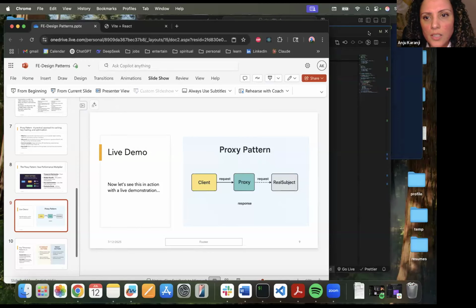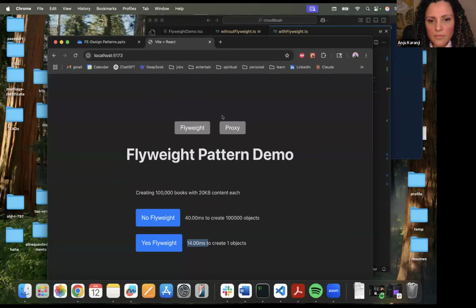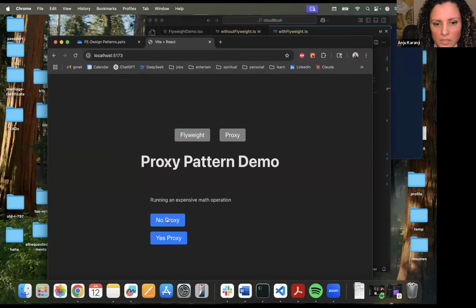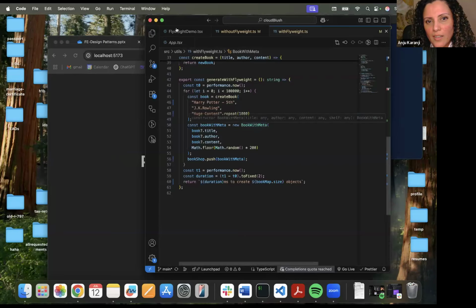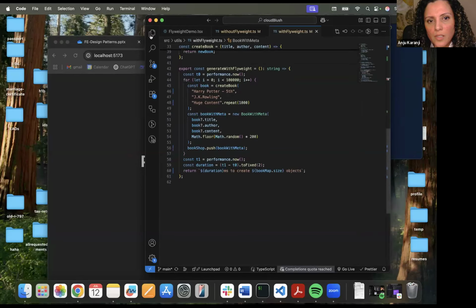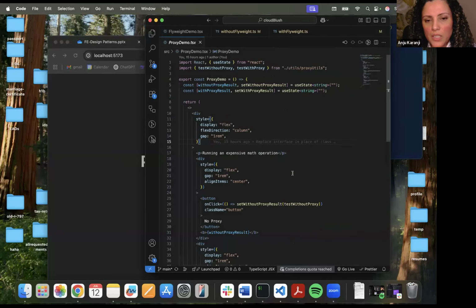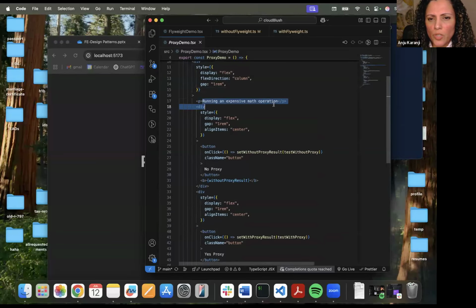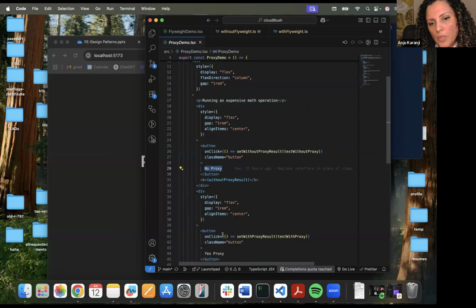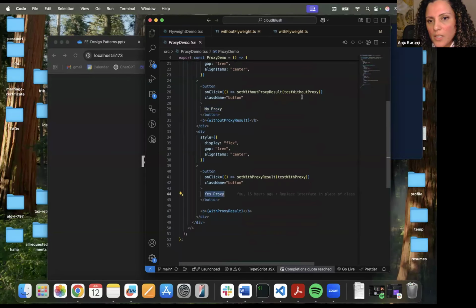I believe my code is already running. So right now, nothing works. Yes, proxy, no proxy. So this is my proxy demo. It's got two buttons. Basically, I'm going to run a super expensive math operation, and on the click of a button, I'm going to do one with no proxy, and the other with the proxy. So right now there is nothing going on.